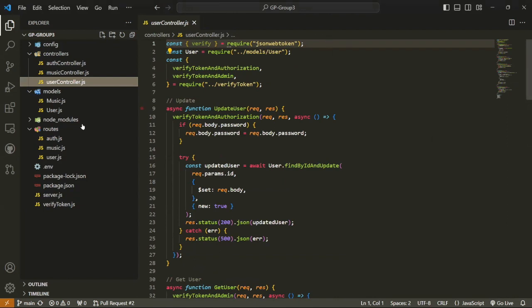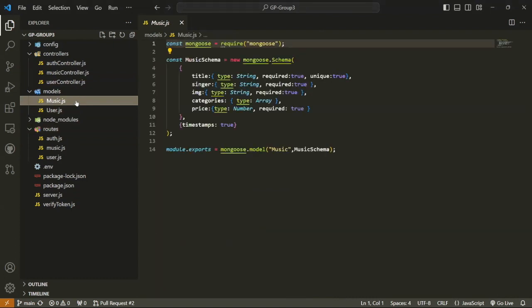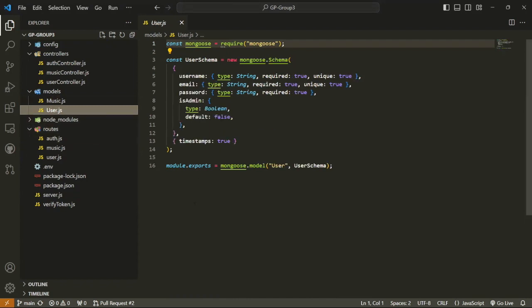Next, we have the models folder. This folder contains 2 files, which are the music model and the user model. The music model defines the schema for the music database, which includes the title, singer, album cover, category, and price of a music record. And the user model defines the schema for the user database, which is the username, email, password, and isAdmin boolean that is false by default.